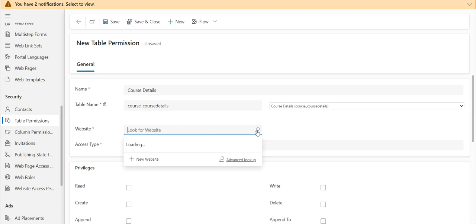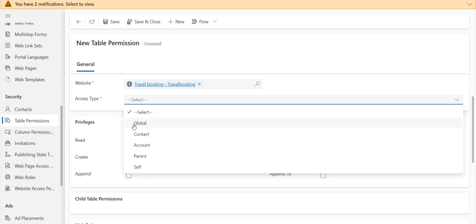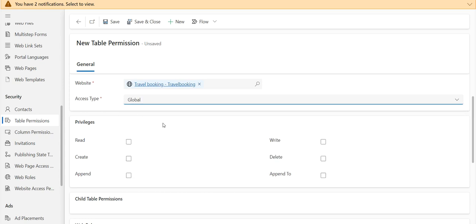Then the website: select which website. Access type, we have these options. Global means everyone can see the details of this course details. Contact means whoever, as per contact, can see their own records. And account-wise: for example, if two organizations are there and they have created a few of their own data, depending upon their account, whatever account the particular contact belongs to, they can see only their data. And parent and self. As of now I'm providing global.